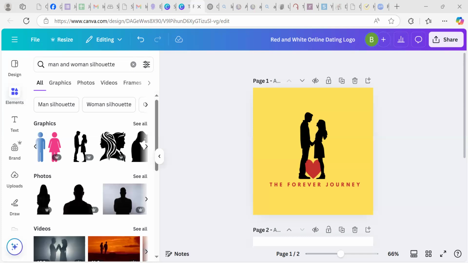Now, see what I have. Let me show you what I have. Can you see what I have? Let me make it bigger, perhaps, so you can see much more.